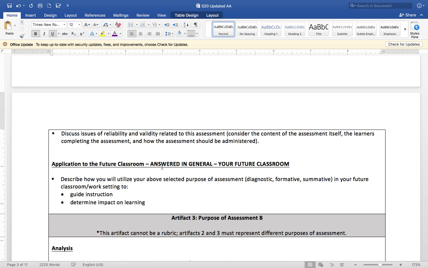Based on your diagnostic assessment, you then need to be able to explain, well, how would you analyze that data? Would you do a frequency distribution? Would you do an item analysis? How would that inform your differentiation? Would you differentiate for readiness or maybe for interest? Okay, so you're being very hypothetical and you're giving as much detail as possible.